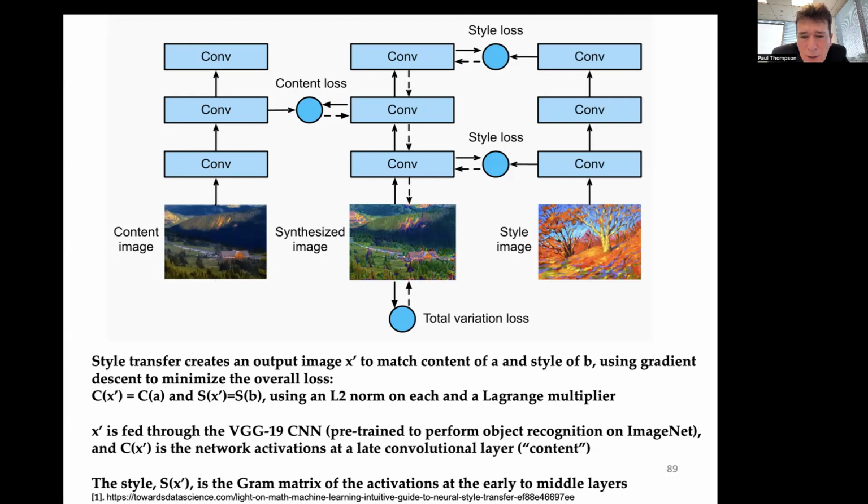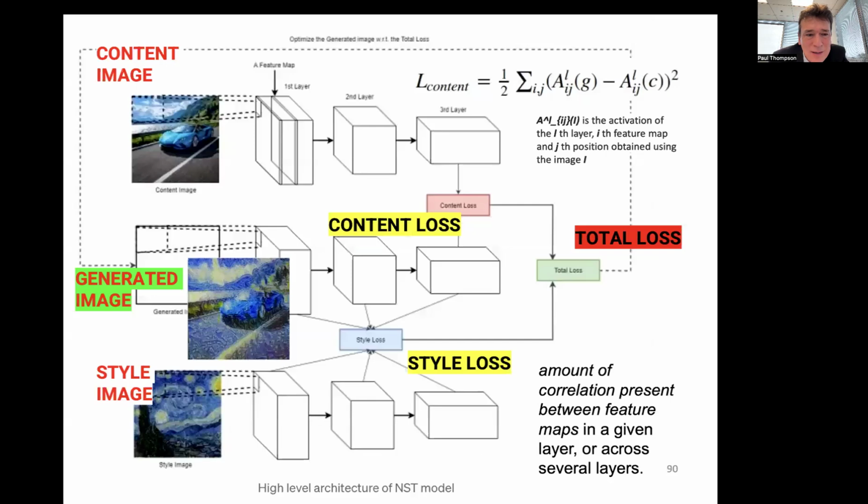And you would like to output an image, which is the one in the middle, that matches the content of the image on the left and the style of the one on the right. And it turns out that that object detecting CNN, the VGG19, has layers in it that encode the style. So it's an extremely interesting application.